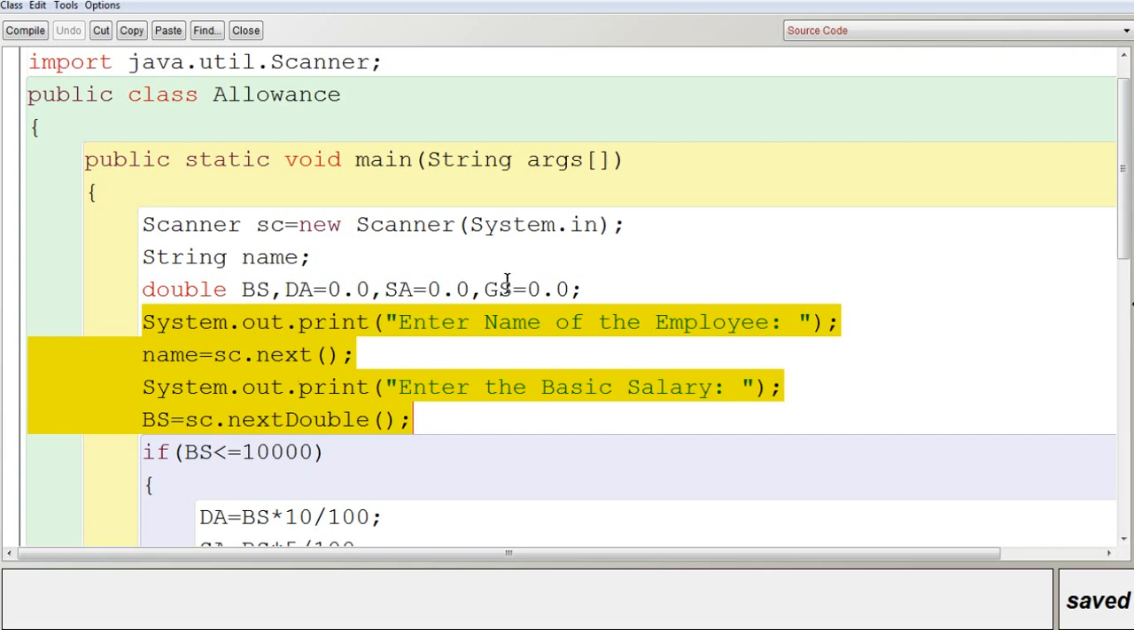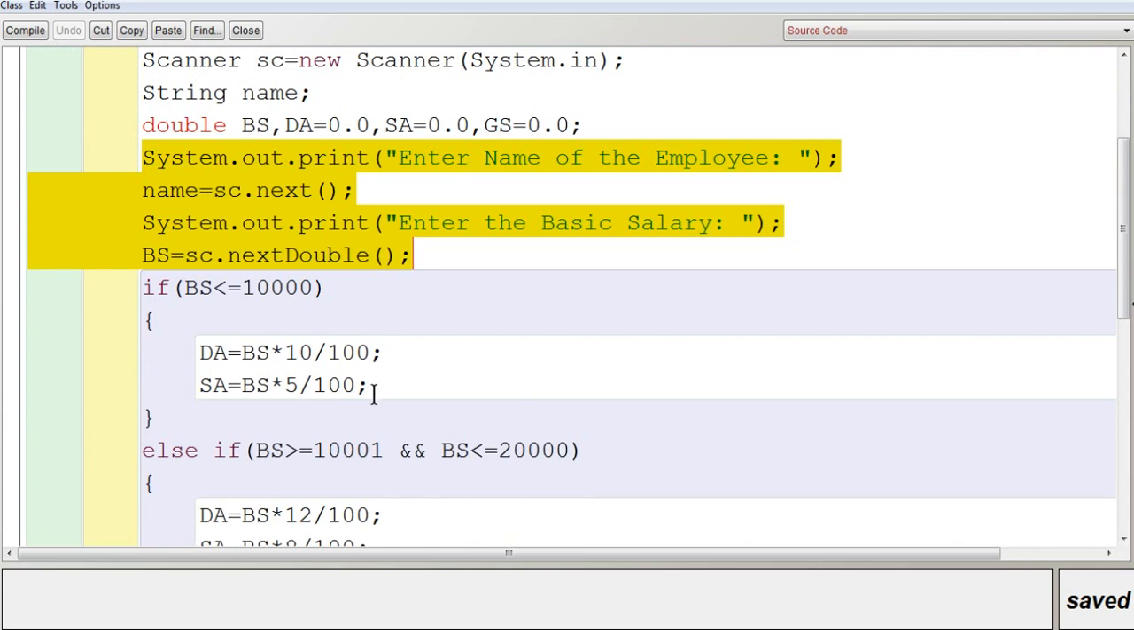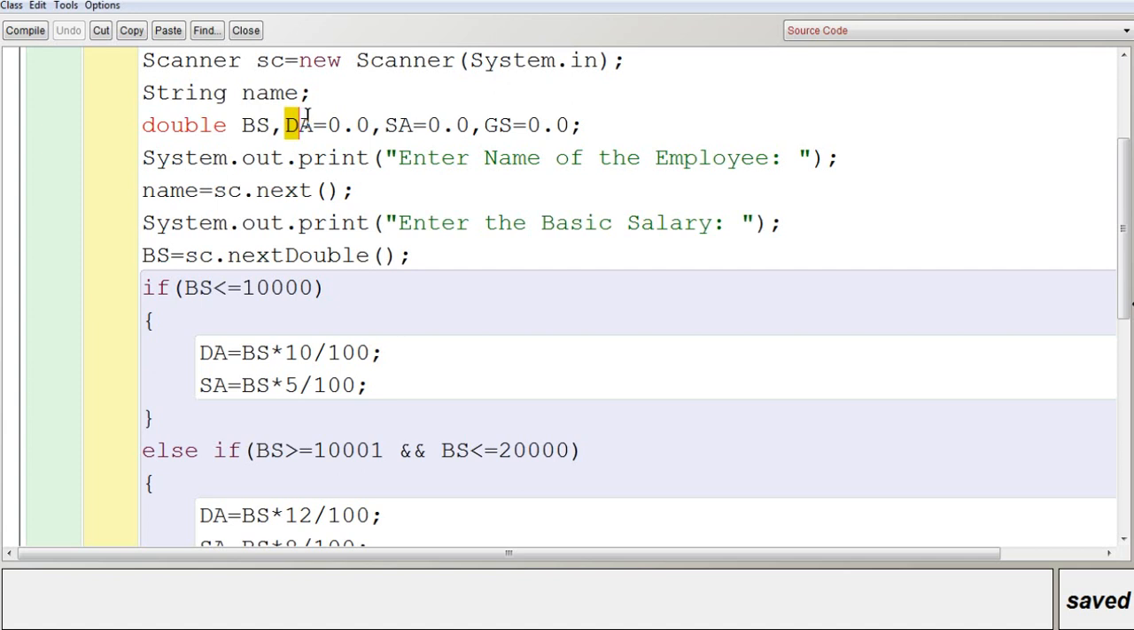But DA, SA and GS are going to be used for calculation. So once you are going to use them for calculation, you need some default value stored in there. That's the reason you define these with default values. So DA, SA and GS, which are used for calculation, will be defined with default values. If you don't give default values for these, then there is a possibility of an error showing that the variable is not initialized, when you compile that. Now after declaring, you are going to input two values.